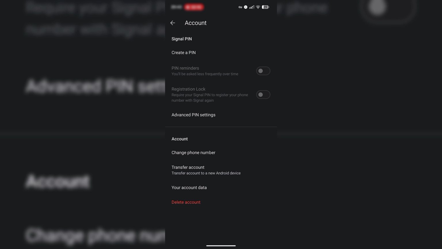In your account settings, you would expect an option to log out. However, you only have the ability to delete your account. So how exactly do you log out of your Signal account? Well, the easiest way is to simply uninstall Signal.